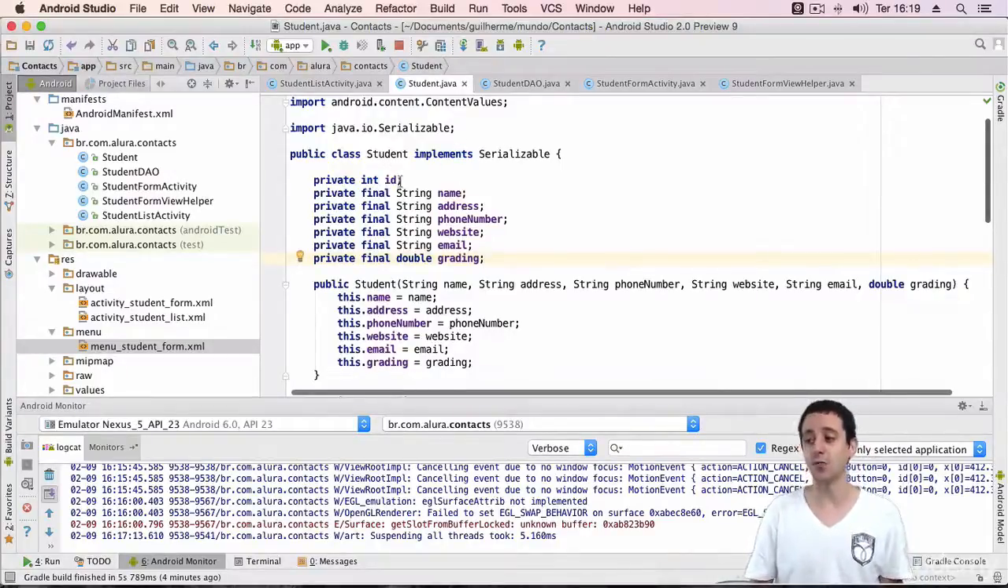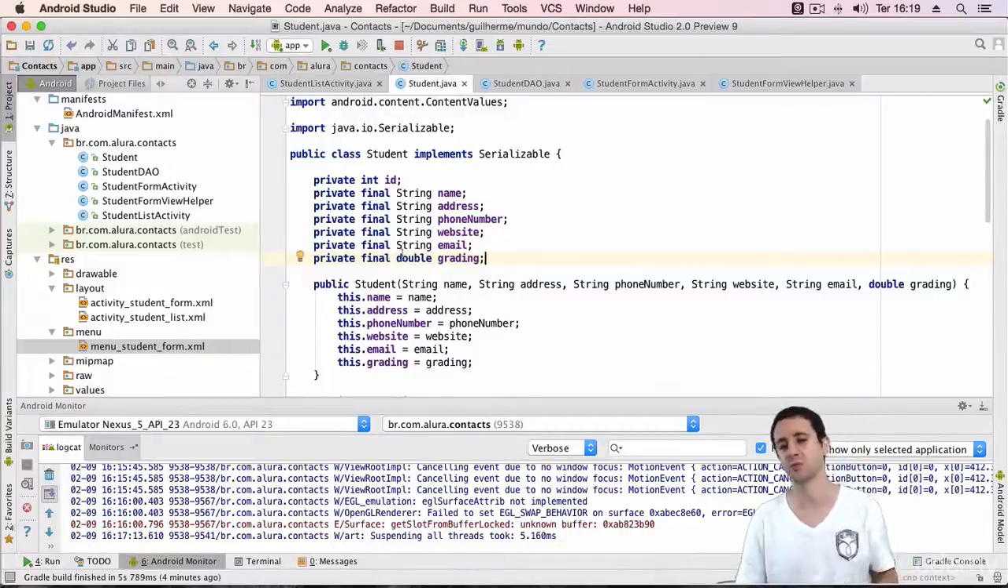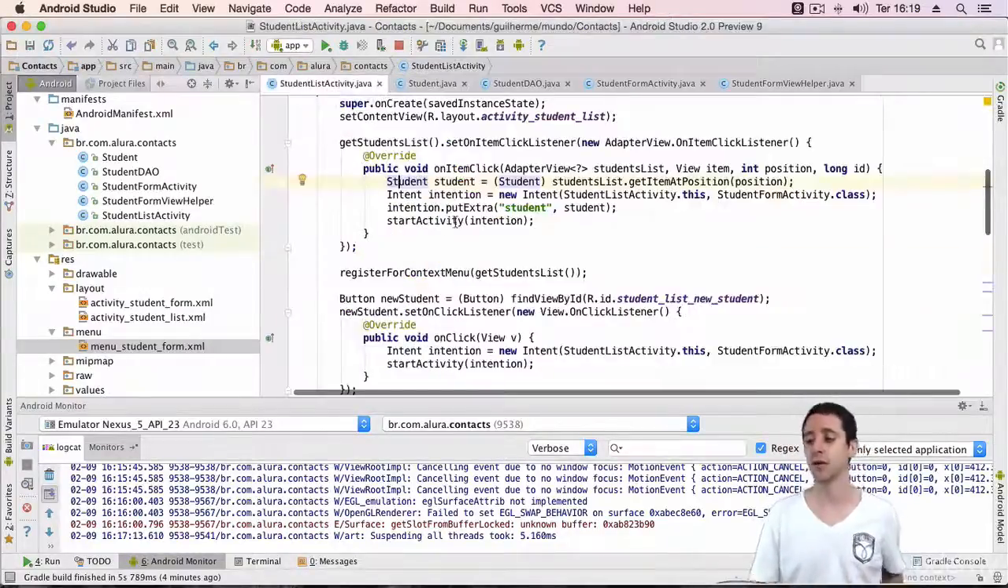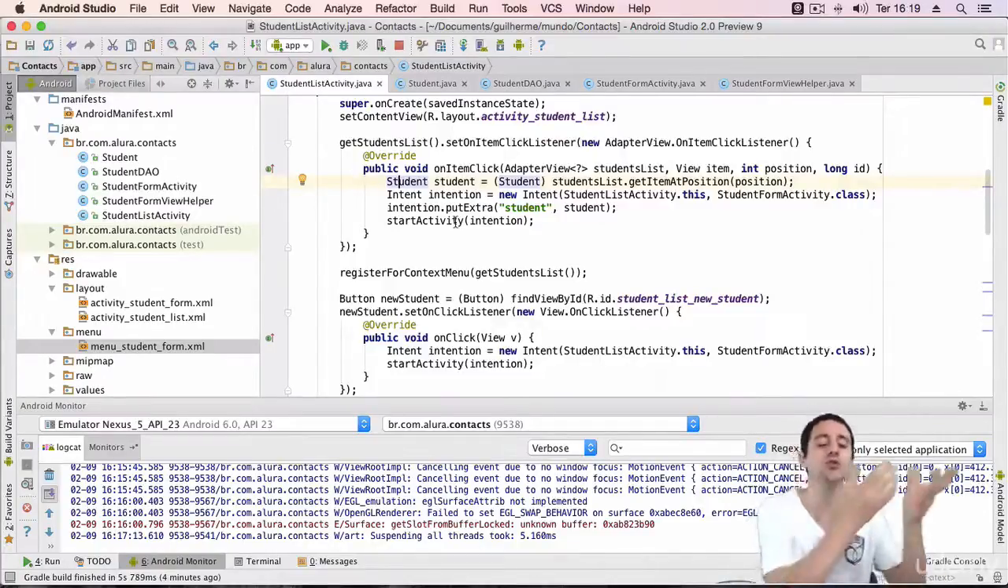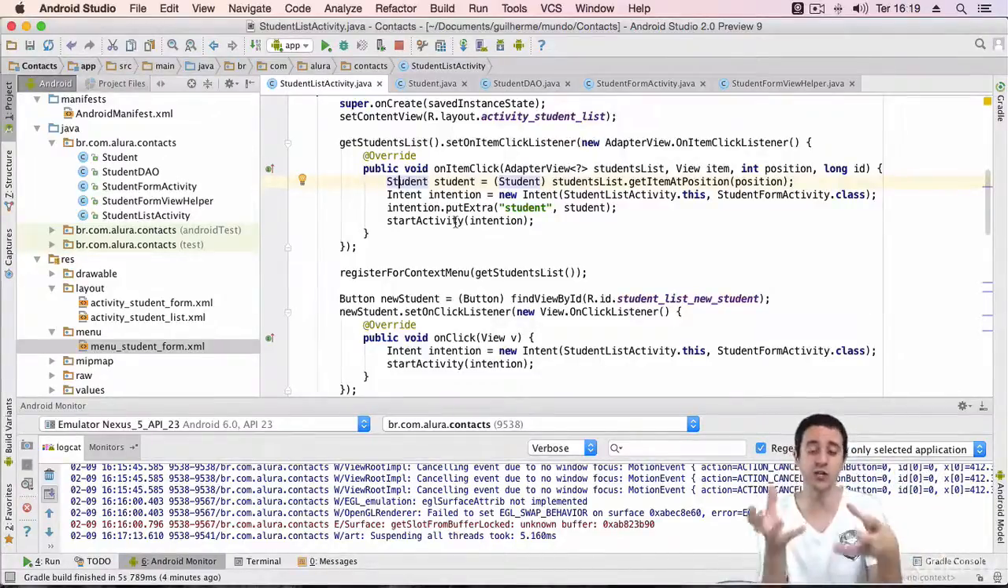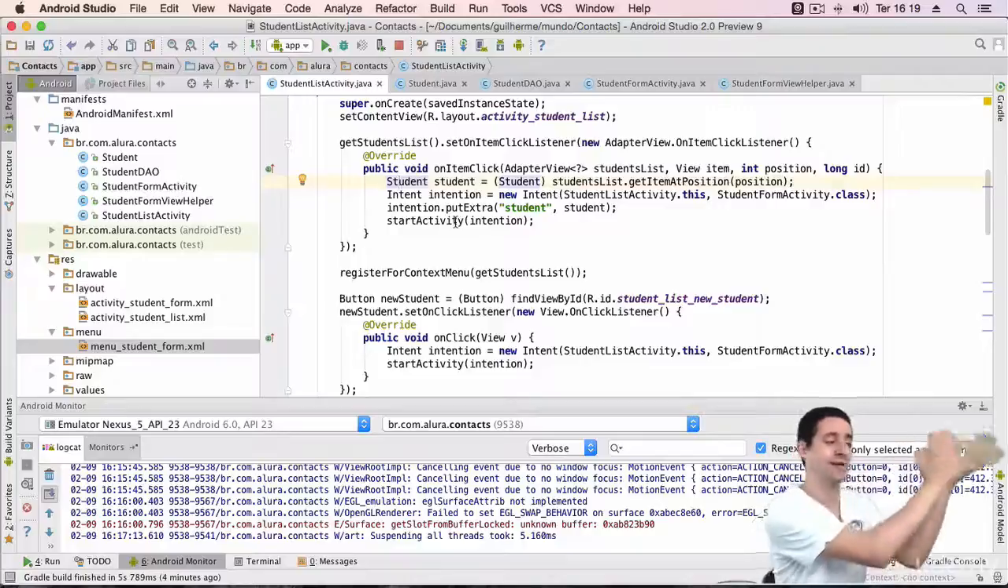And to be serializable, all of its fields need to be serializable. In our case, they are all either primitives: int, which is serializable, strings are serializable, and double is also primitive, is also serializable. So that's okay. So what does that mean? That means that when I'm intending to go to another activity, I'm getting this object and serializing it into bytes. And I'm sending these bytes to the other side.